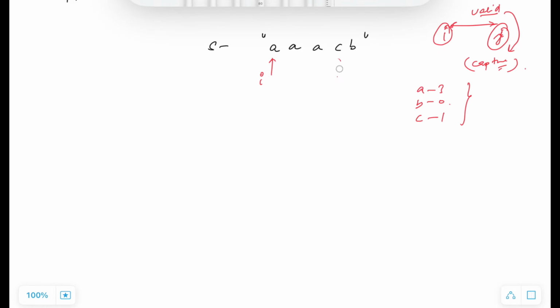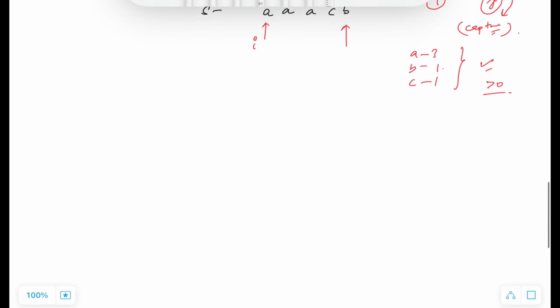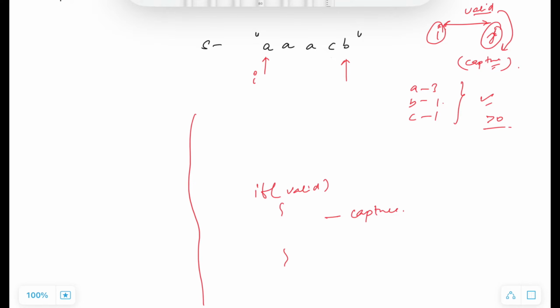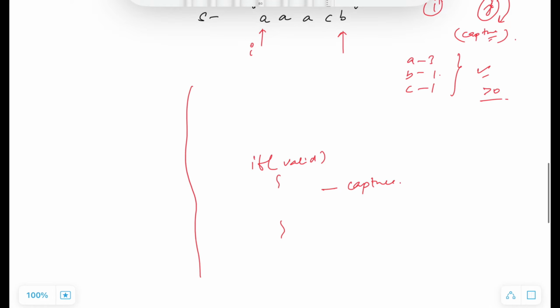And when I am coming here at b, at this position, a is coming 3 times, b is coming 1 time and c is coming 1 time. All 3 are greater than 0, so it is a valid substring. See, if it is a valid substring, let's say during our approach somehow we encountered that it is a valid one, then what should we do? First thing is we are going to capture it. Let's say in this case we have captured n plus 1.